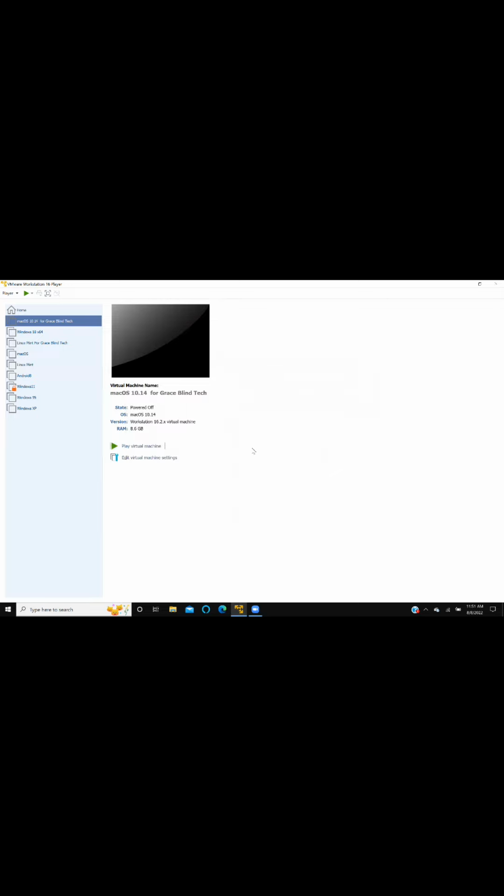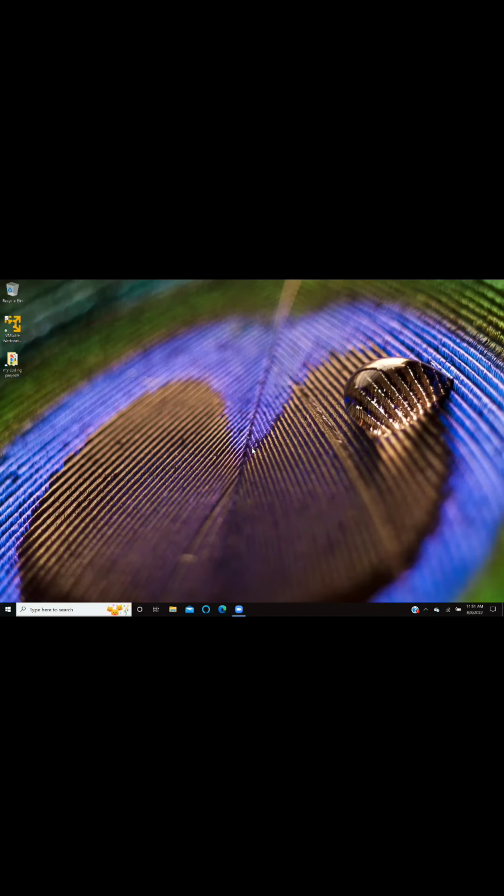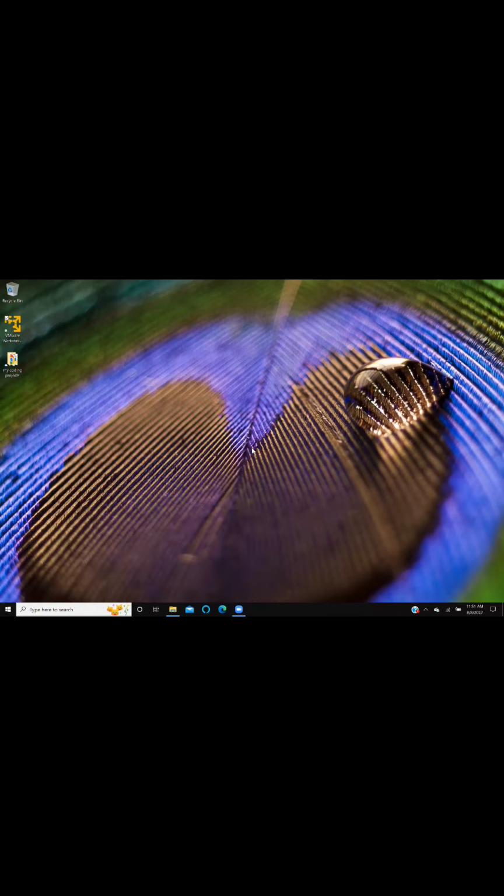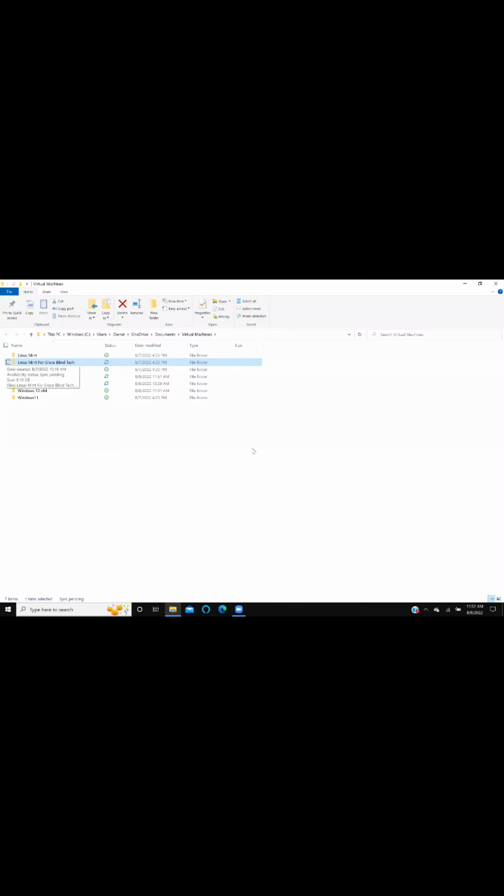Alt plus L. Now, close out of VMware Player and navigate to where you stored the virtual machine files. Not the ISOs, but the physical VMware configuration. Start window, search for virtual machines in my documents, then the folder, and open the VMware Player folder.